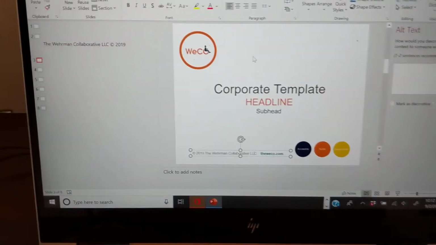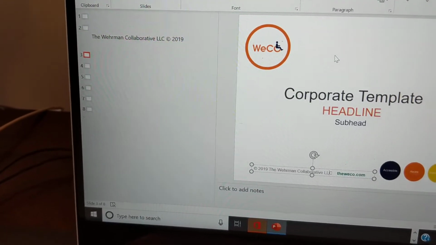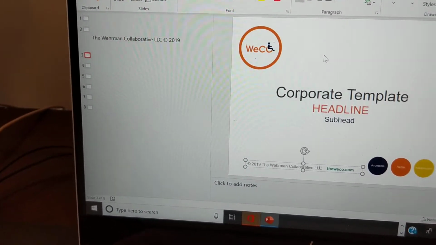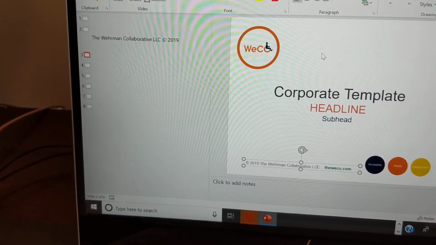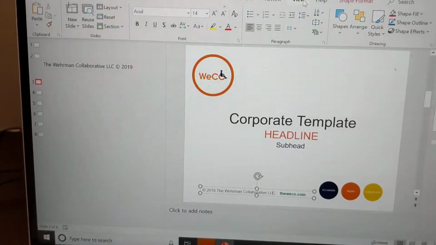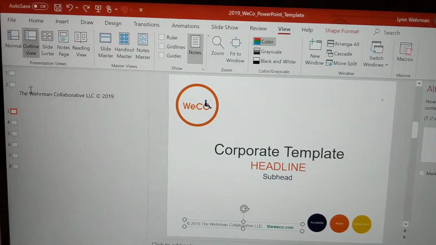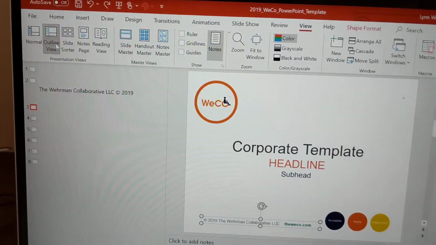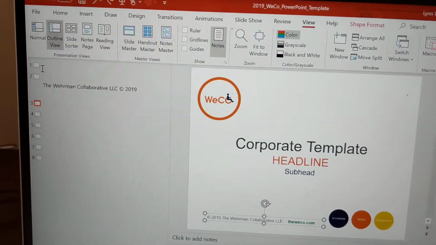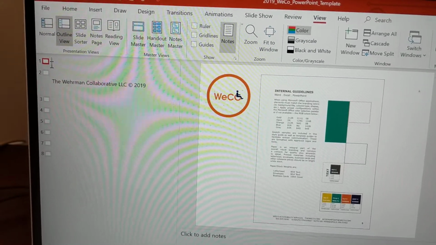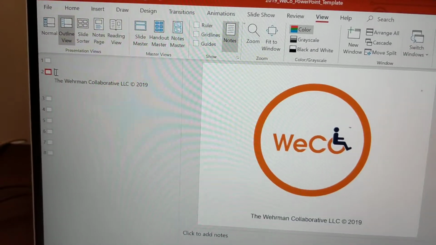And the way that you can tell whether or not you're making a PowerPoint accessible is really not very hard at all. If you just go into the View section of your PowerPoint and select Outline View, it will show you what is actually built into the code.